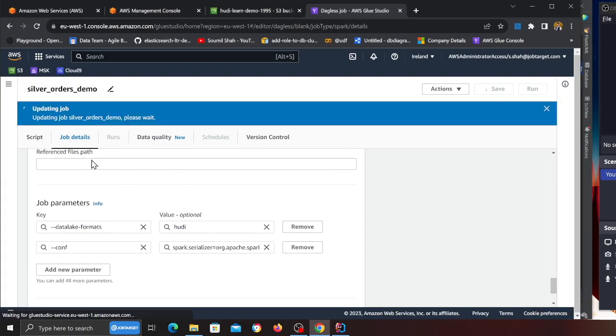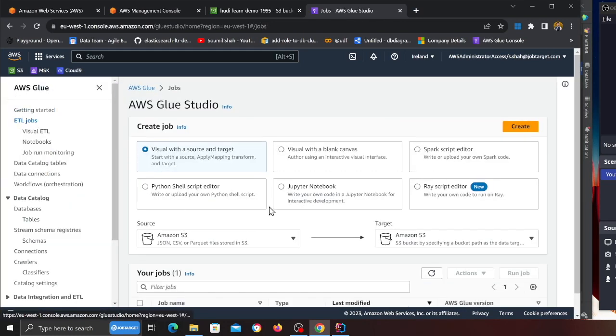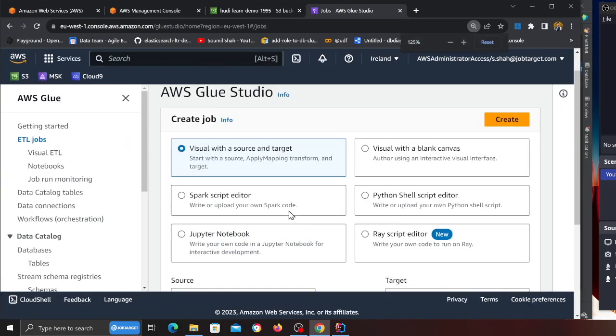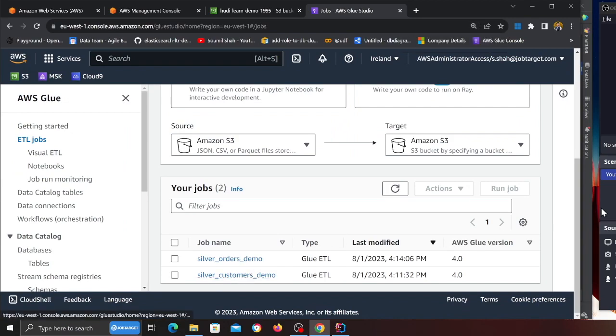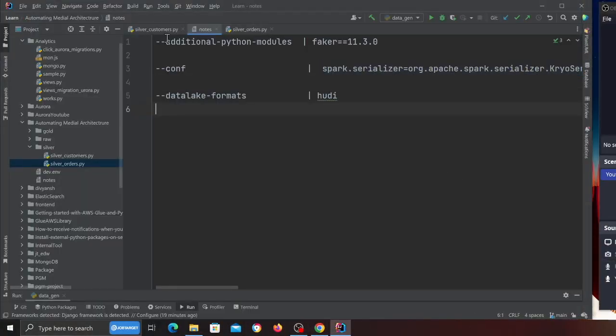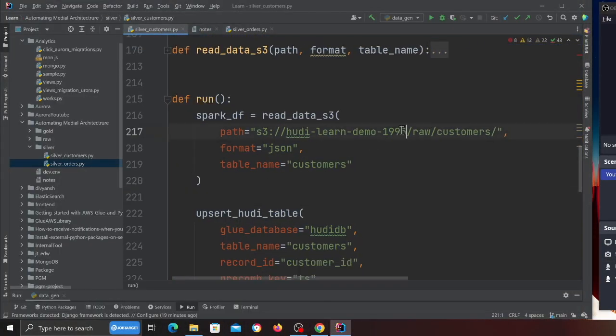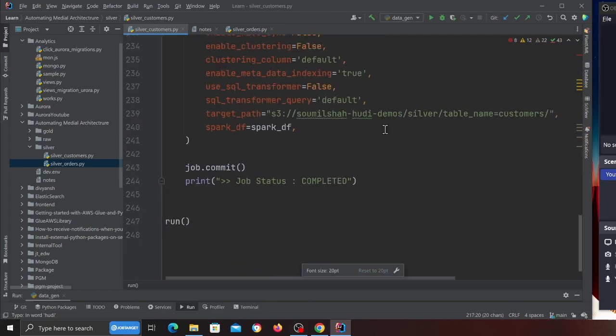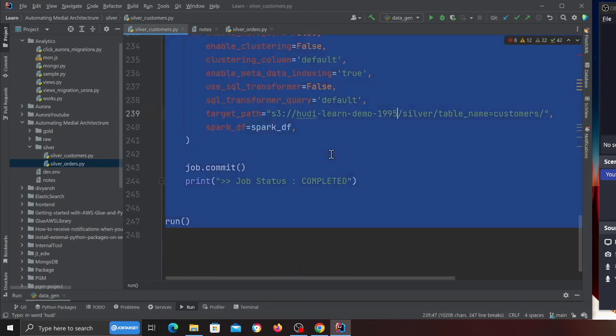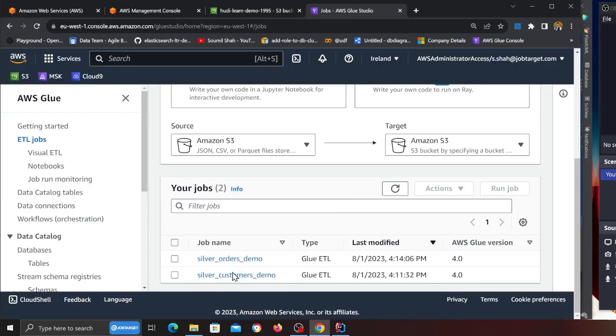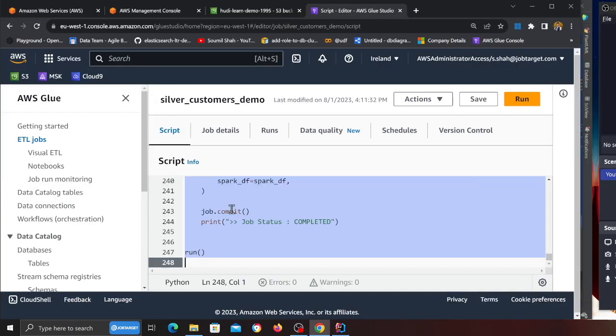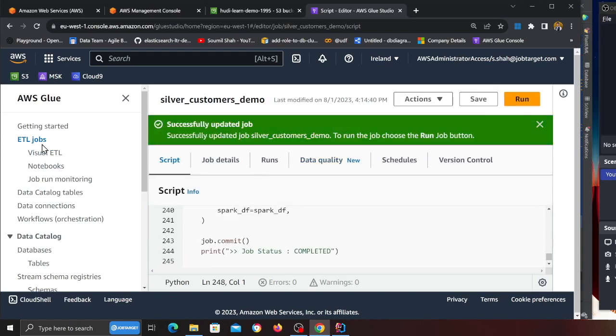Click on save. All right, now we have 2 jobs, as you can see, silver order demo and silver customer. These are going to create the silver zone. Again, I haven't run anything, I'm just creating everything. Then I'm going to walk you over the code base, okay? One small thing I want to do: I think in the customer one, I forgot to change the bucket name. So changing the bucket name over here, going back to my customer demo, replace, save it.